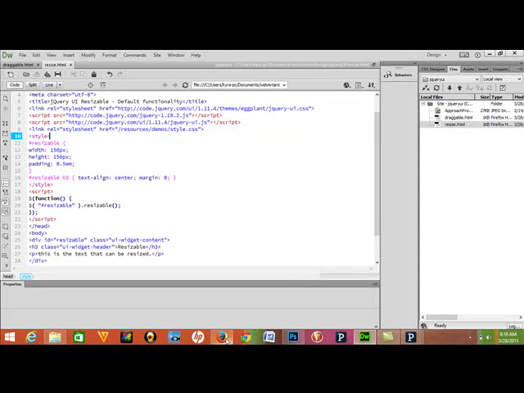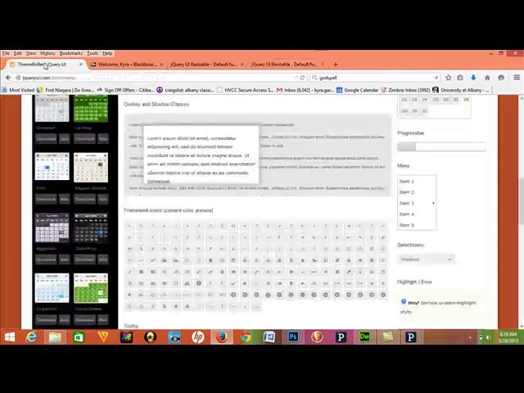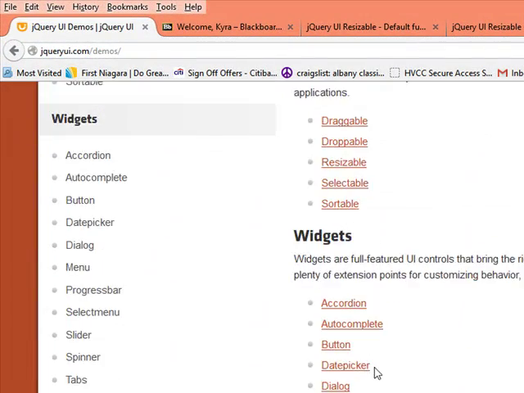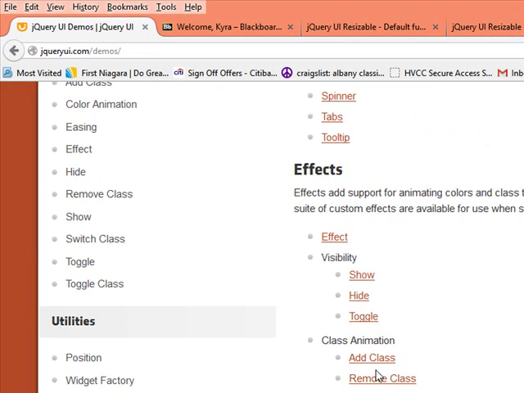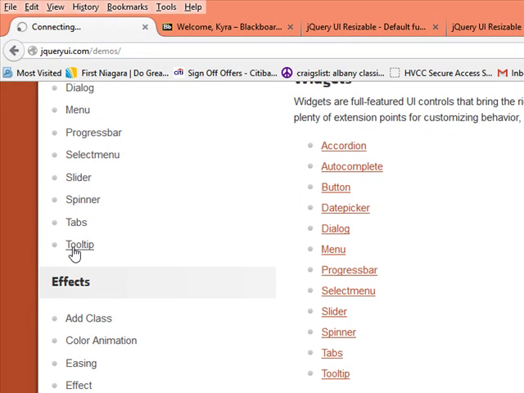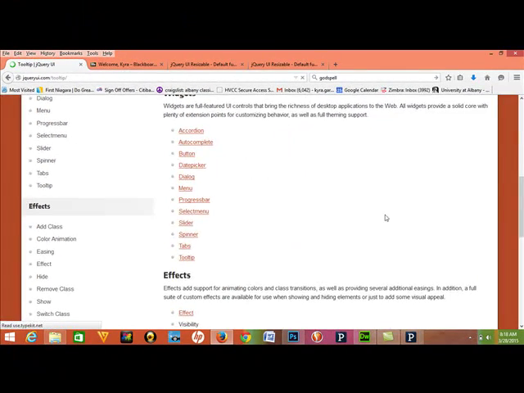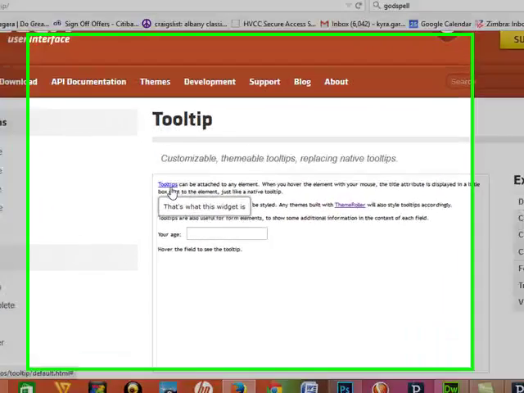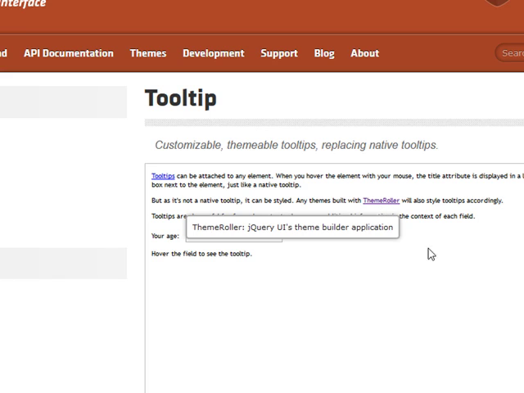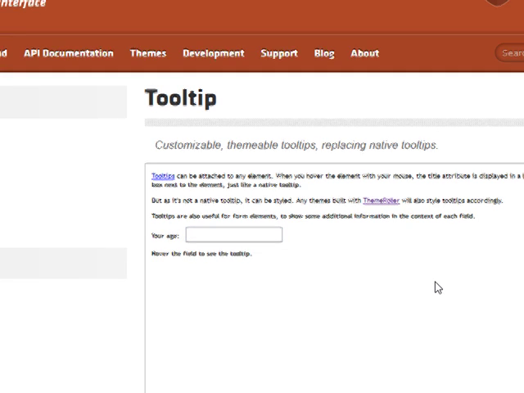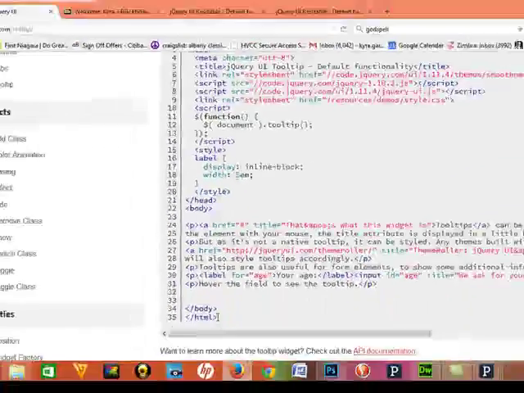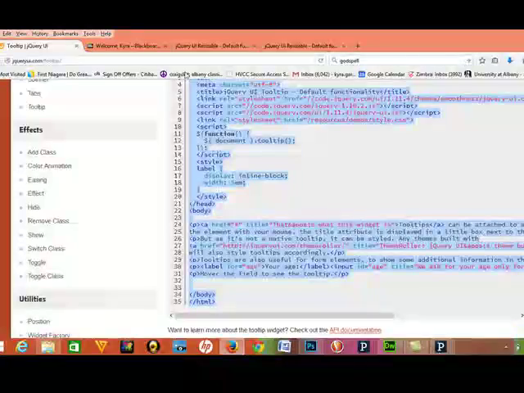Let's do another one. Go back over here to the jQuery UI, and let's do the tooltip. So the last one down here, tooltip. This page is having to take a second to load here. So this is the one that if I apply the title tag to something on my page, I can get the tooltip to open up, and I can also style it. So let's start with viewing the source, and I'll just copy all of this.